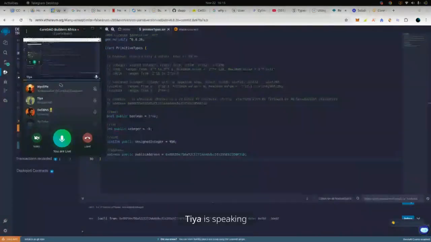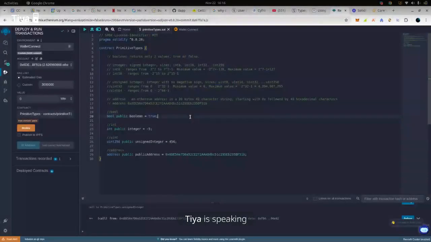All right. So what do we have here? It's a contract called primitive types. First, what we have here is the Boolean, which returns only two values, basically true or false. So the Boolean is a data type in Solidity that returns only two values, either true or false.